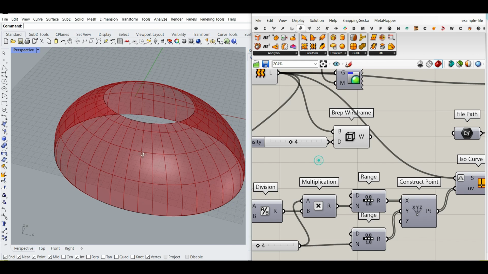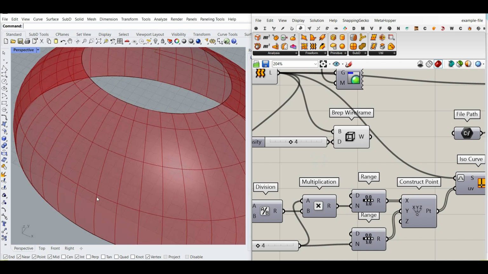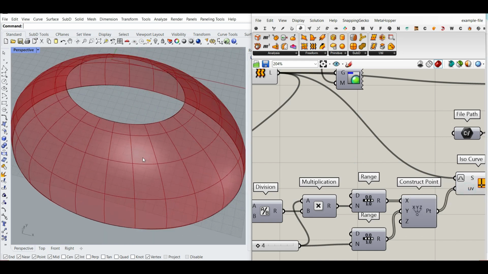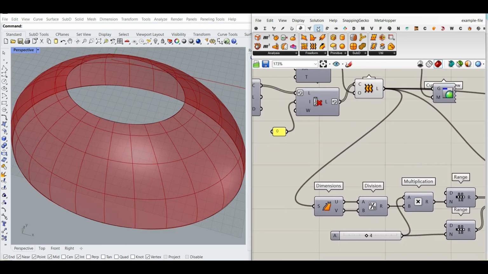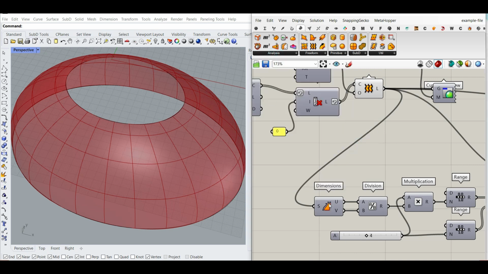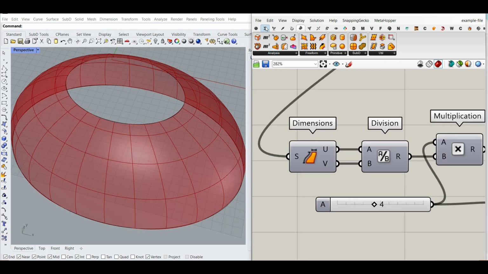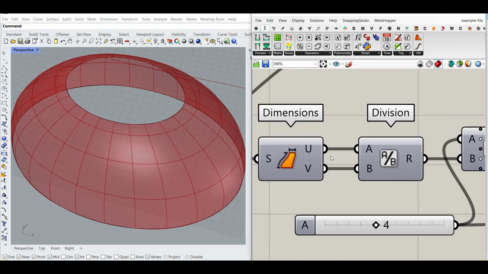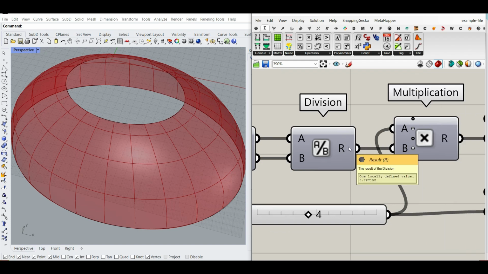it's a little bit rectangular here, as you can see, but in this way we're going to actually have something like a square. So how can we do that? We can easily go to the surface analyzer and use the dimensions to get the UV dimensions. Then we can go to the math and divide them based on UV. What is the relative division of U and V? We get this number. So for example, U is 5 times the V.